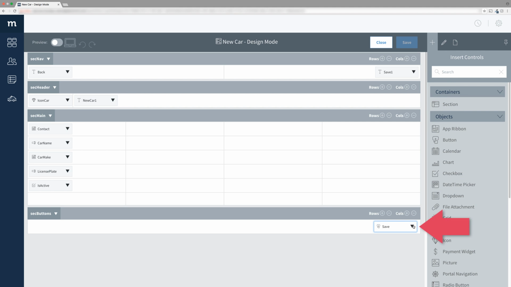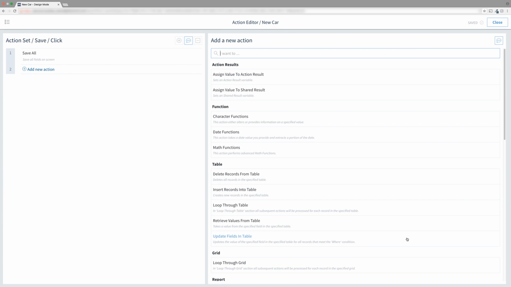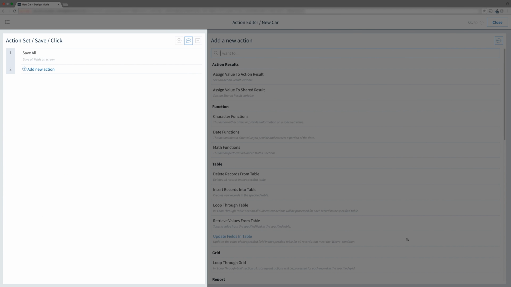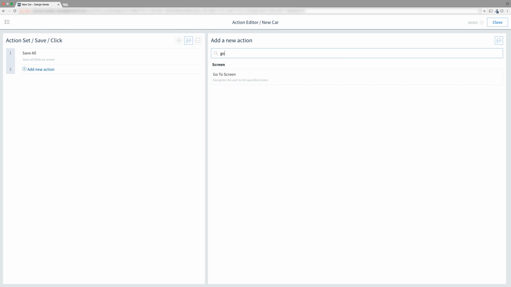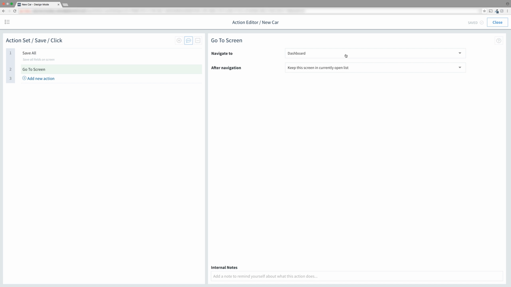I'll go into the bottom save button and open up its click event. In its action list, we can see the save button has one action, save all. We can add as many actions in here as we want, and each action will complete in turn. Let me search for the go to screen action, and I will add it. Then I'll set it up to go back a screen, just like we did with the backlink.